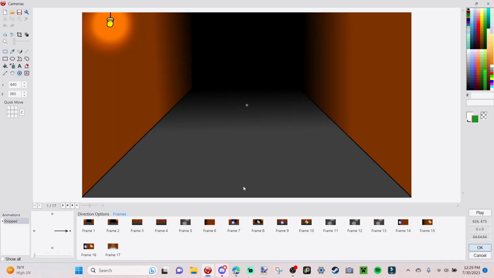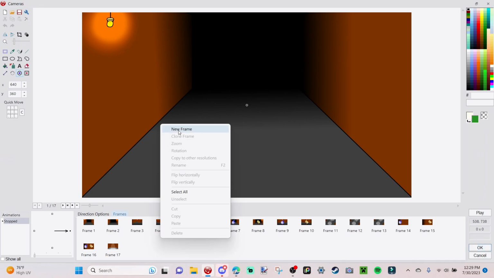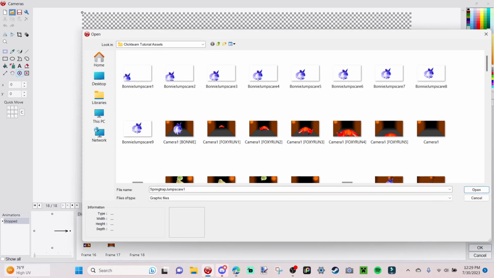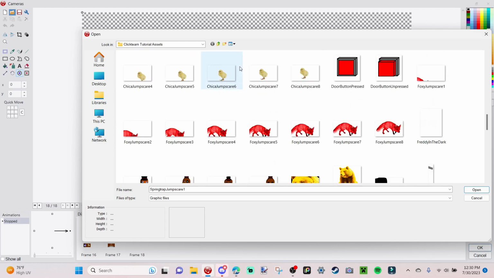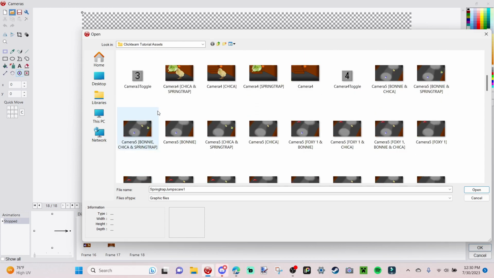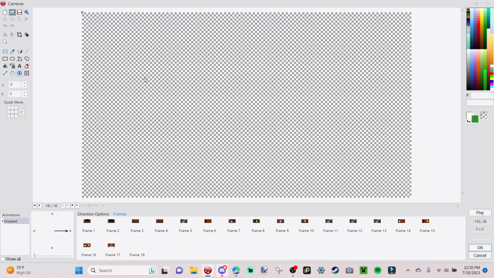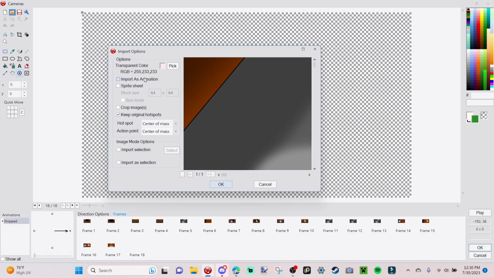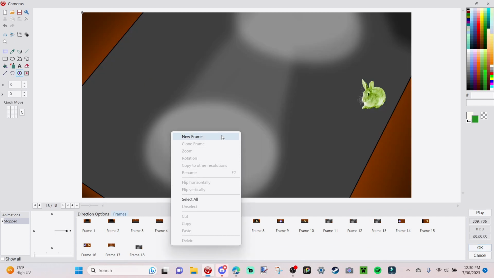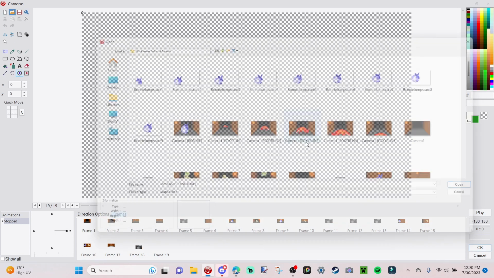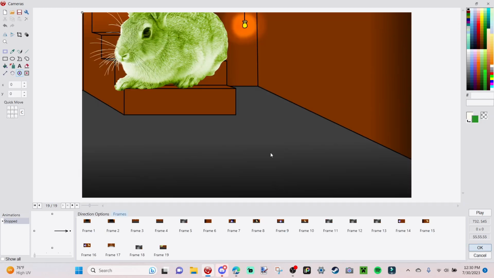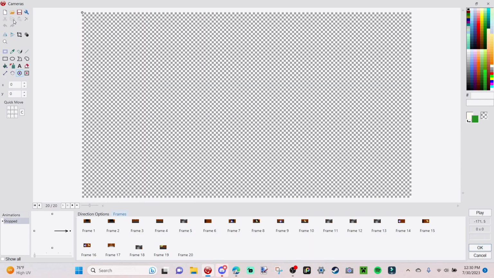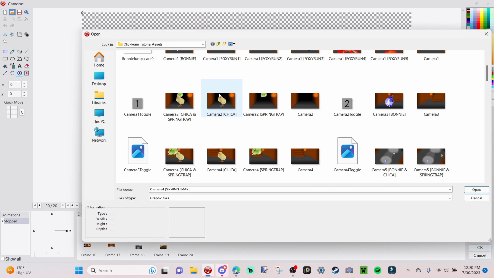I'm going to go into the cameras next, and we are going to insert our Springtrap in the camera. So we're going to go new frame, and this frame is going to be where Springtrap is in camera 5. My camera 5 is his first location that he spawns. It's pretty much his spawn point. He only comes through like 3 cameras, so it's not going to be too much. So we have Springtrap in camera 5. Insert, where's the other one? Springtrap in camera 4. Awesome. Go new frame and Springtrap in camera 2.